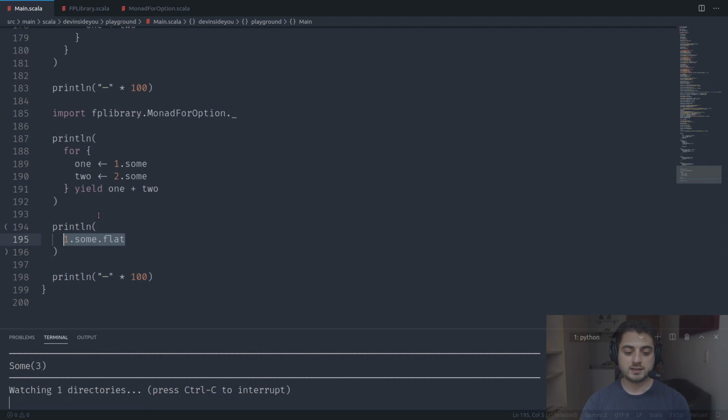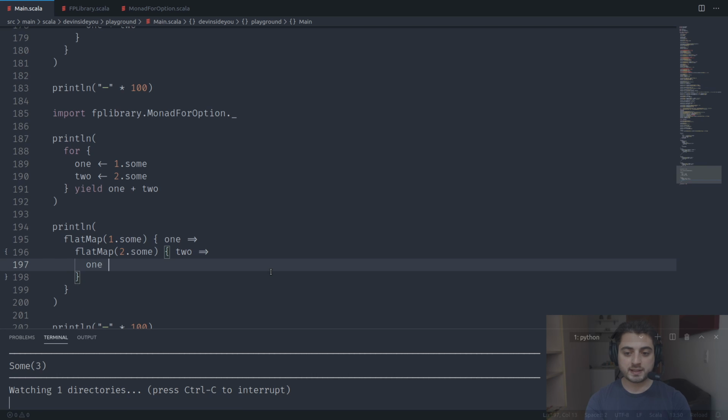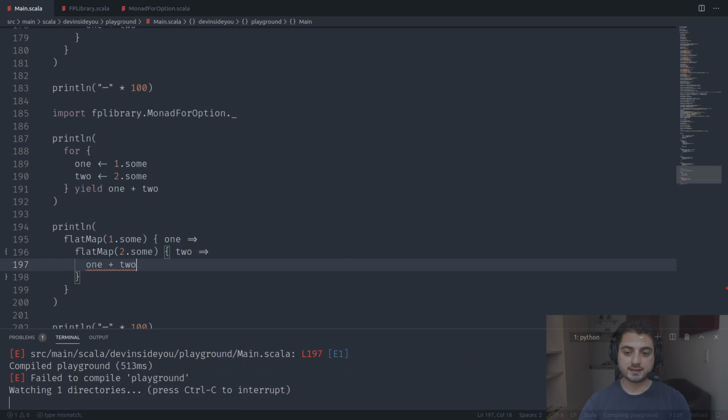I want to use the syntax that comes from our monad for option. So our syntax is basically saying that we need to do flatMap first. So we need to do flatMap, and then it takes the 1.sum. Then we're going to have the 1 over here. Whoops, I wanted to do that. Okay, and we have another flatMap. We have 2.sum. Okay, so we have the 2 over here, and we're going to have the 1 plus 2, and we get exactly the same code.